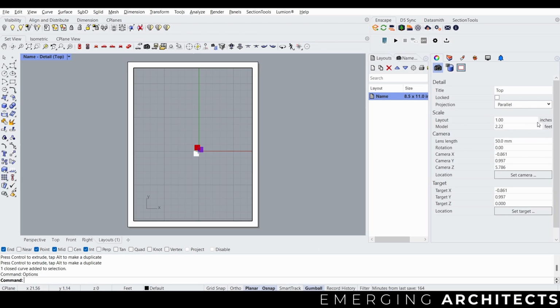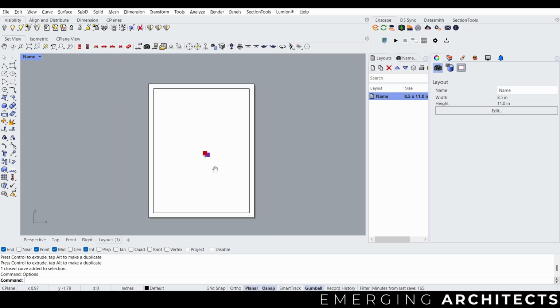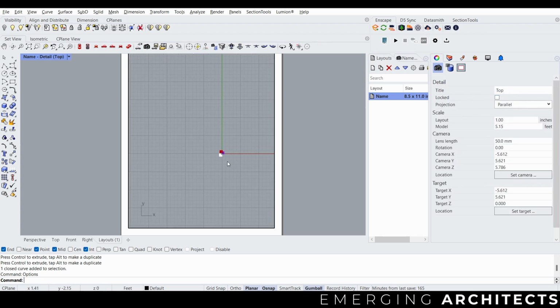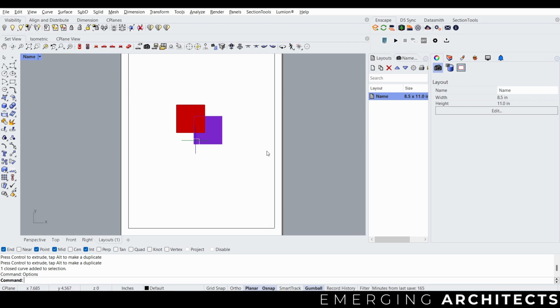The locking feature is great if you found a position and scale you wish to display the detail at, but do not want to make any adjustments to the view. By checking lock, you can freely zoom and move around a detail view on layouts without affecting your chosen view's position and scale. You can also change the scale and the locked property by clicking on the detail's boundaries.